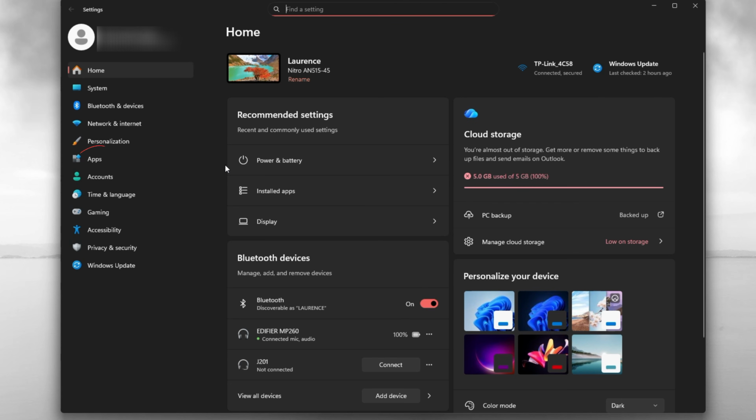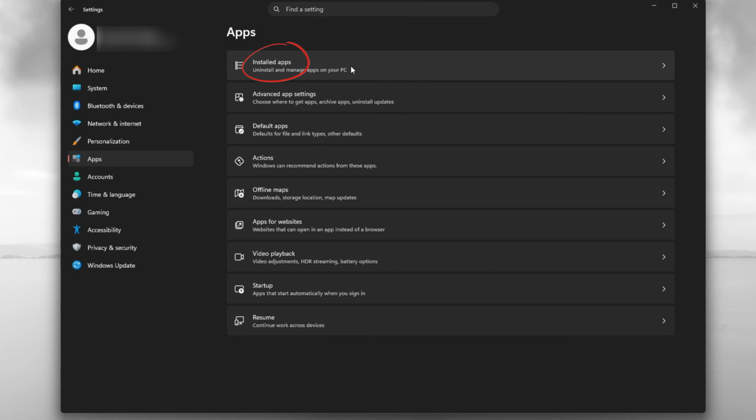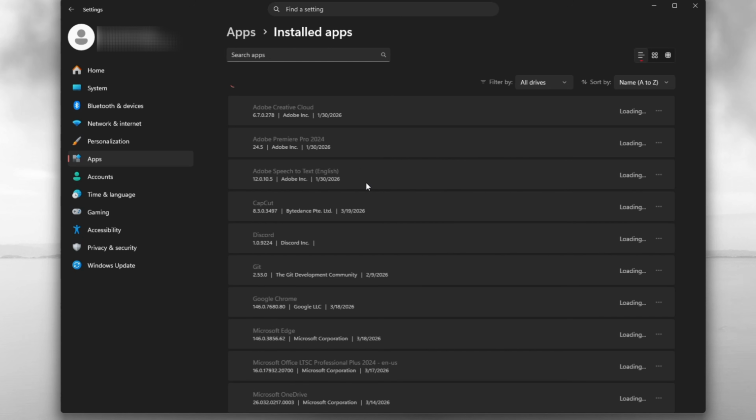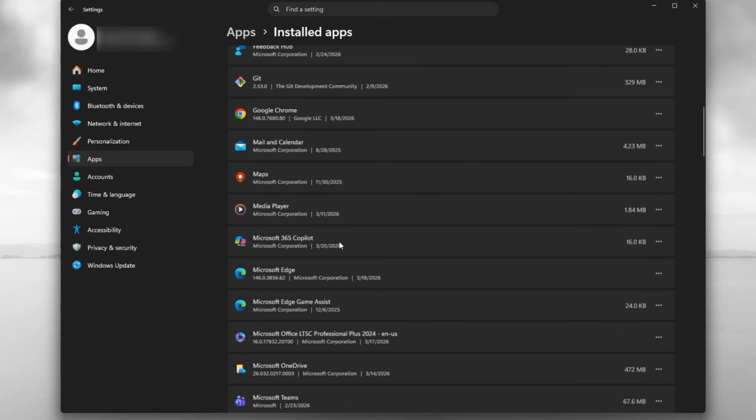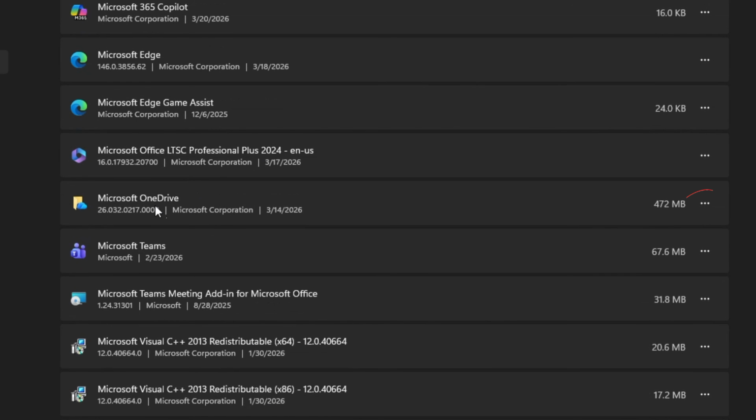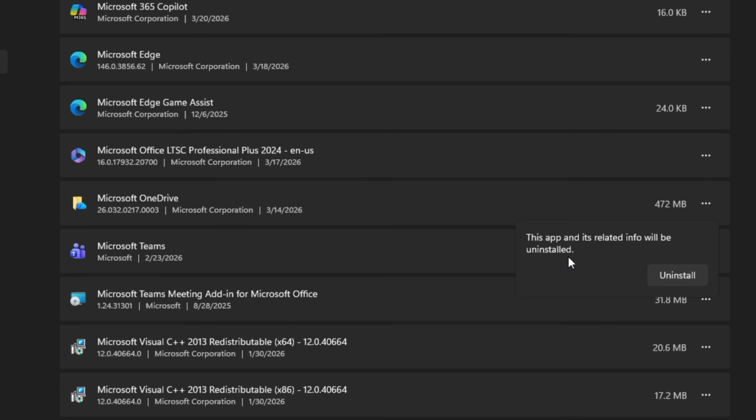The cleanest way to kill it for good is to click Start, then go to Settings, then click Apps, and then Installed Apps. Find Microsoft OneDrive in the list. Don't look for OneDrive, look for Microsoft OneDrive. Click the three dots on the right and then hit Uninstall. It's the only way to be sure it won't come back to haunt you.